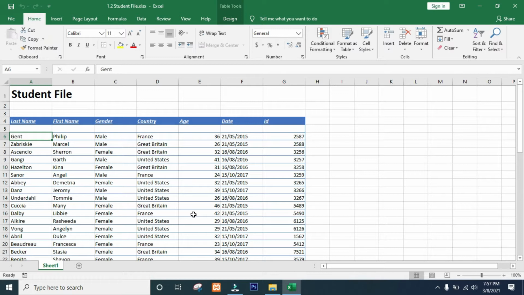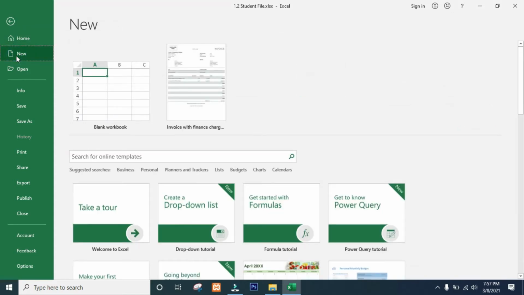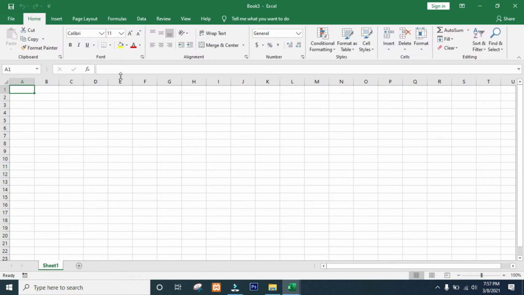To do this, we're going to come up to the File tab on our ribbon and click. Come down on the green panel until you find New and click on it. And then, select Blank Workbook. And again, it's a single click. We now have our new blank workbook. Remember, we can also use our shortcut Ctrl-N for this.